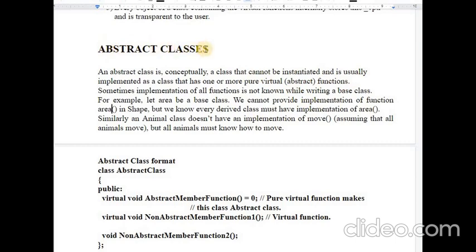They only provide the description, or you can say the declaration, of certain functions, and those functions have to be defined by the child classes or the derived classes. Conceptually, a class that cannot be instantiated, and is usually implemented as a class that has one or more pure virtual functions, is known as an abstract class. Sometimes we do not know the implementation of the functions in advance, and we expect derived classes to add their own functionality to that particular function. In such cases we use abstract classes, as in the example of the shape class.